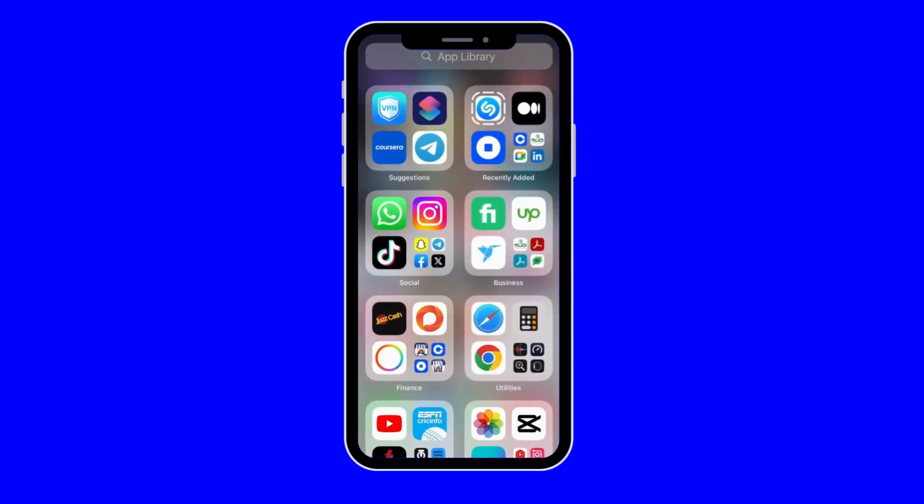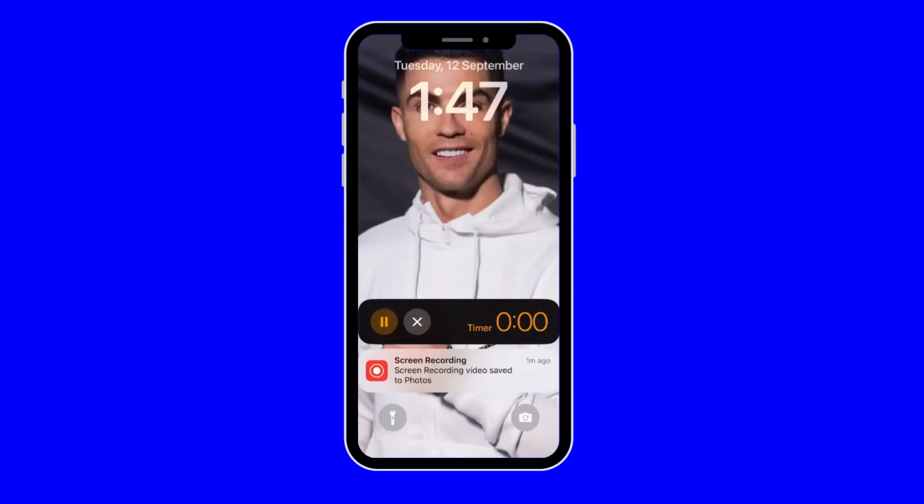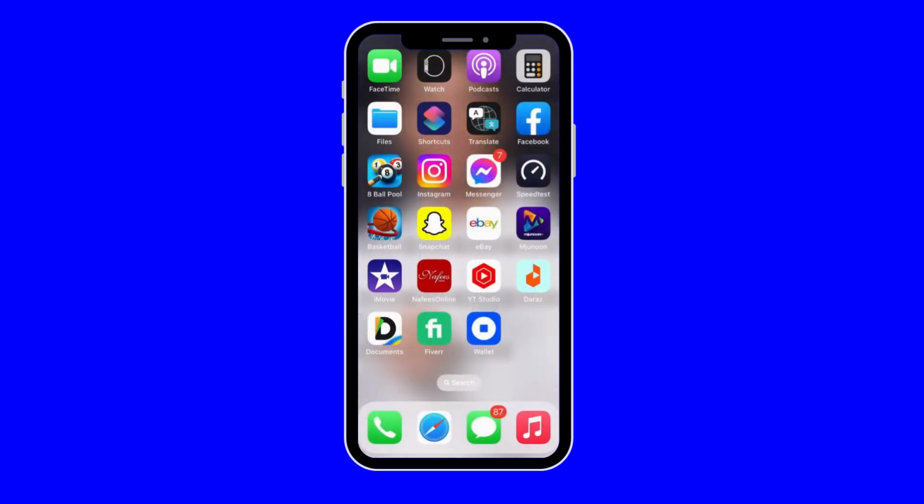Let's check that if it is working. Open Amazon app. Here you can see that it is locked. So there you have it, the simple method to lock Amazon with Face ID and passcode.